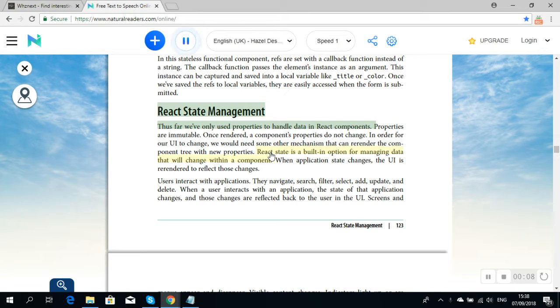React State Management. Thus far we've only used properties to handle data in React components. Properties are immutable. Once rendered, a component's properties do not change. In order for our UI to change, we would need some other mechanism that can re-render the component tree with new properties.